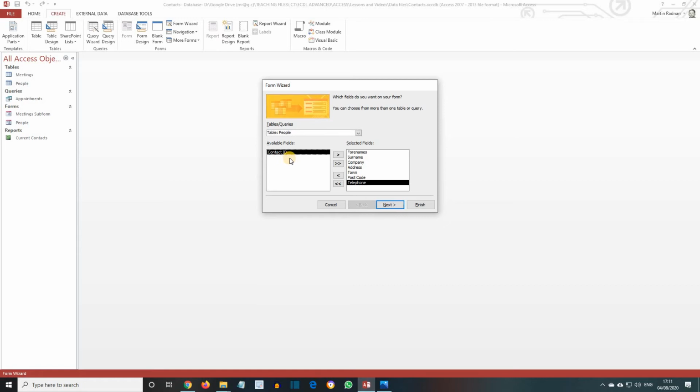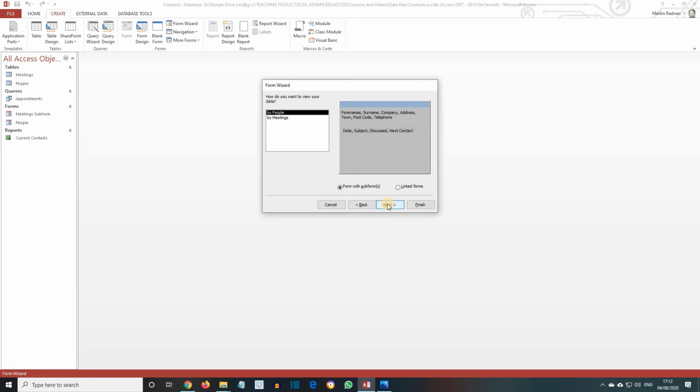From the Meetings table, add all of the fields except the two ID fields. Click Next. Select to view the data by people and using linked forms. Click Next.